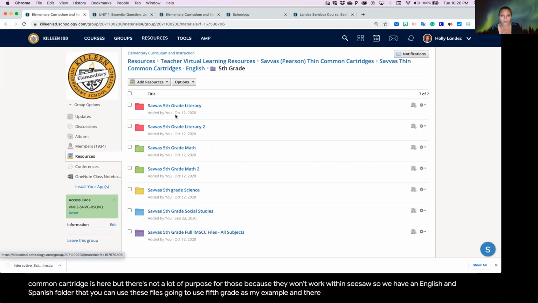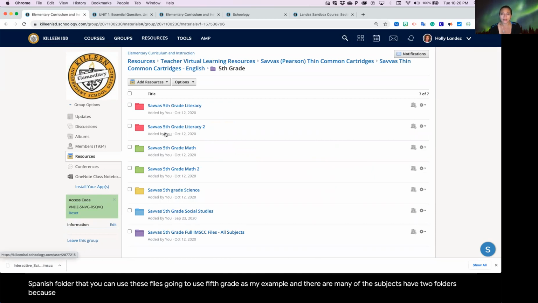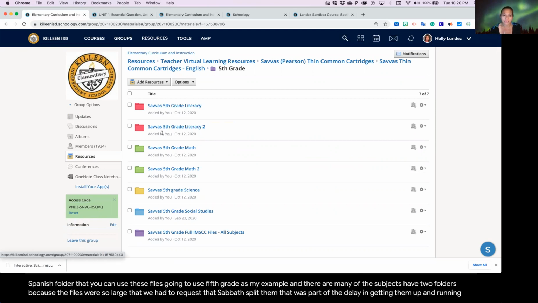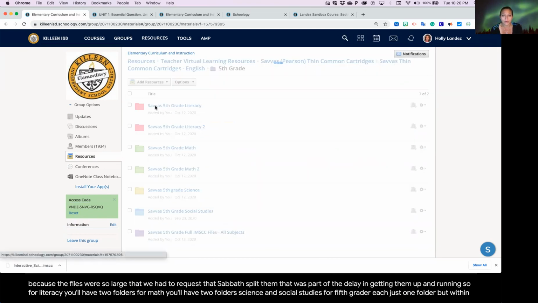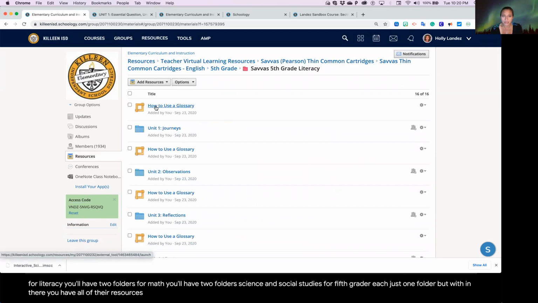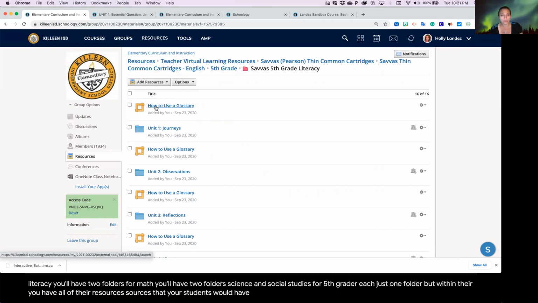And many of the subjects have 2 folders because the files were so large that we had to request that Savvas split them. That was part of the delay in getting them up and running. So for literacy, you'll have 2 folders. For math, you'll have 2 folders. Science and social studies for 5th grade are each just 1 folder. But within there, you have all of the resources that your students would have in Realize.